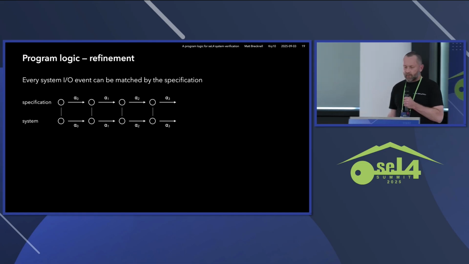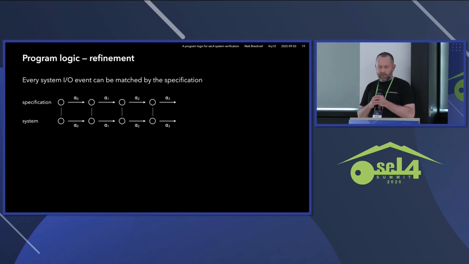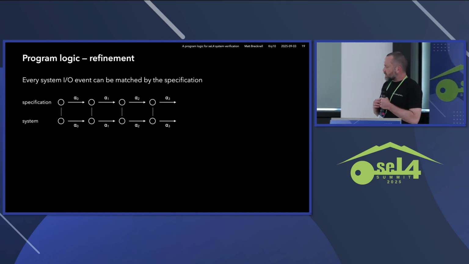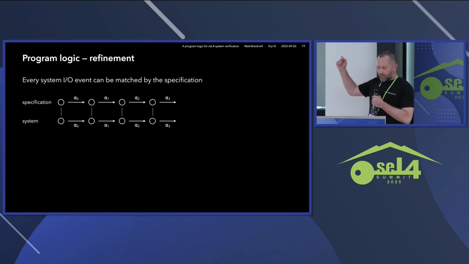So the final piece of the puzzle is how we prove refinement to some system from some system spec. And the idea here is we want to show that the visible events of the system are just the visible events that are possible in the specification.